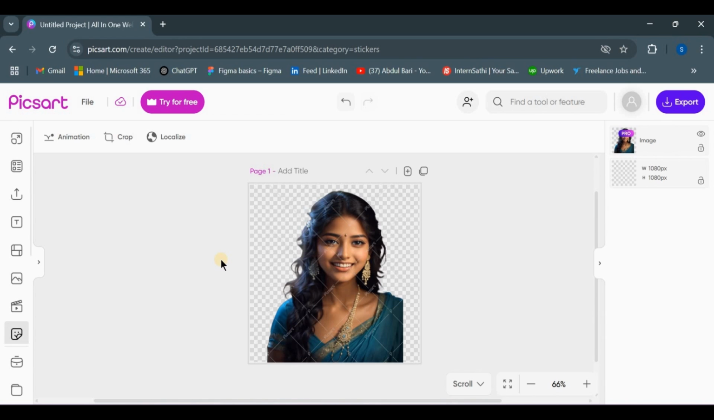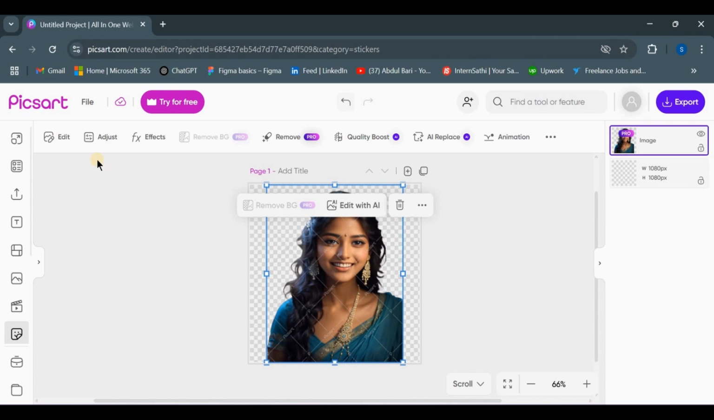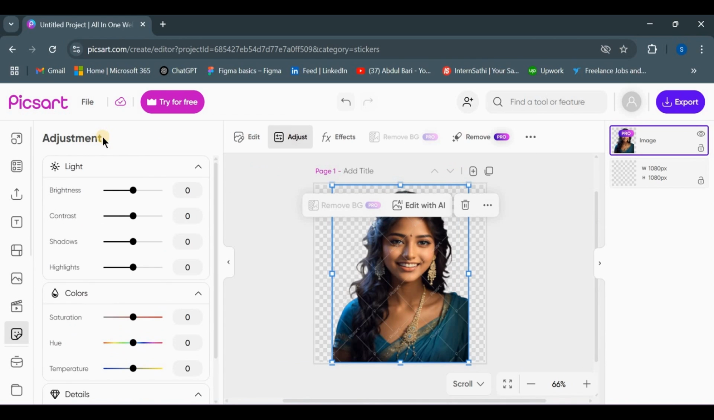First, open your image in the editor and click on adjust from the left toolbar. Scroll down and select curves. You'll see a diagonal line over a graph. Click and drag points on the curve to adjust highlights, midtones and shadows.